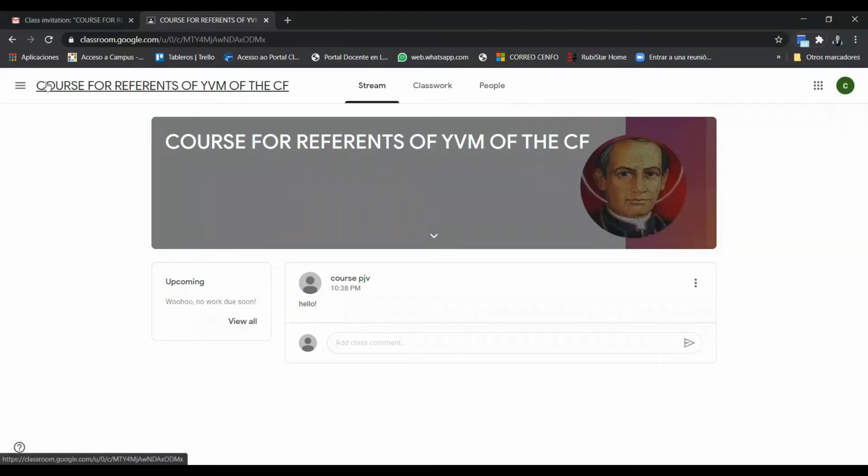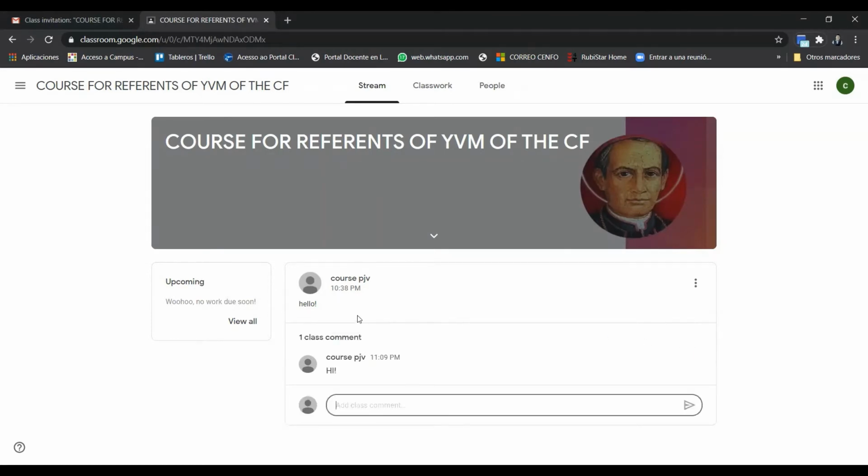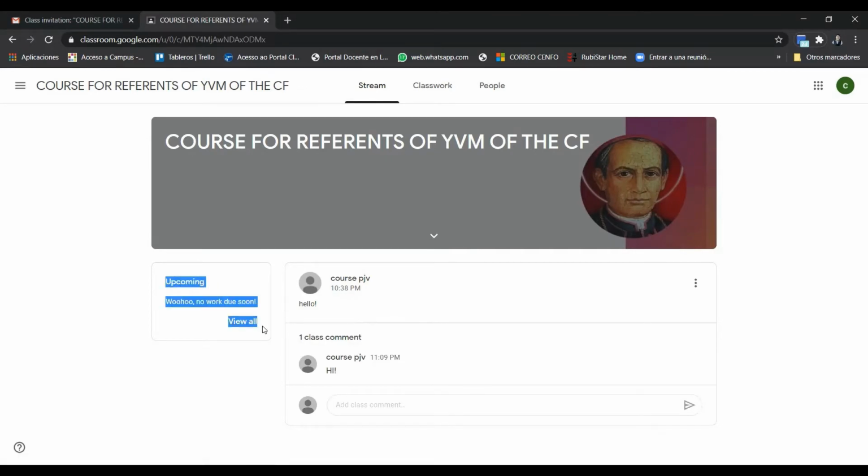This is a student view. As you can see, right here is a stream. The big section is all the different posts and big items that are coming up in the classroom. This is like a Facebook feed. I will be able to see a tutor announcement. The top box in the top corner shows what work is due soon, the next upcoming assignment.